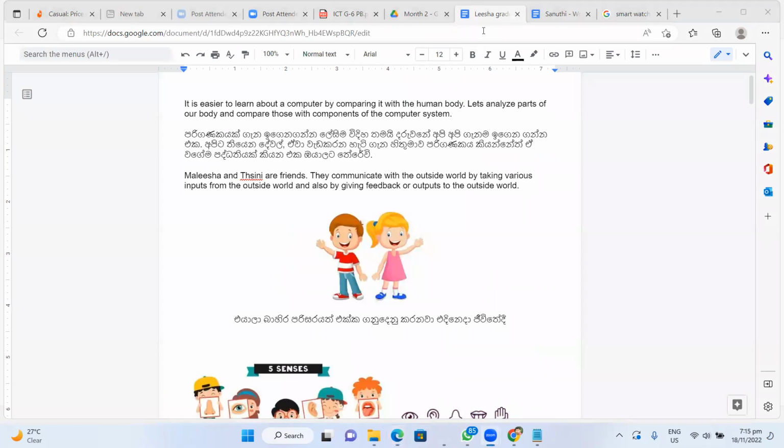So, the easiest way to learn about computers is to compare it with our body, right? I think one of our friends joined recently, Netanya. Netanya, can you hear me? Yes, sir. Okay, Netanya, right?